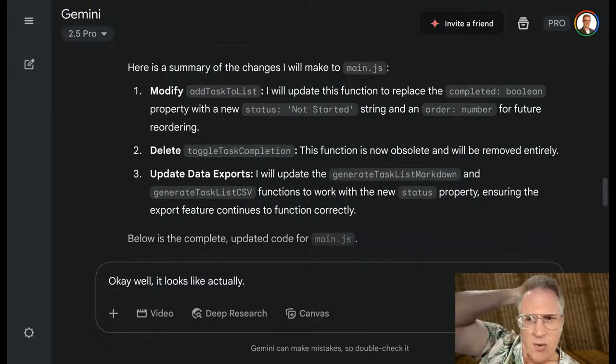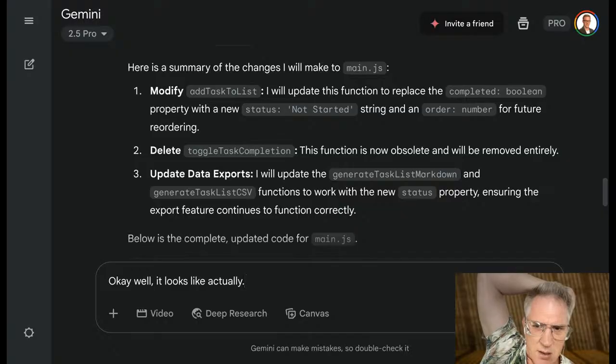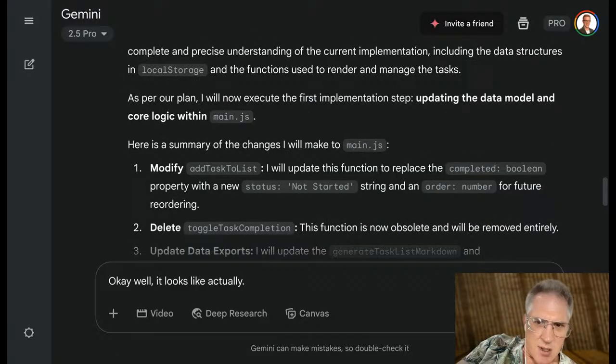Modify the add task. I will update the function to replace the complete Boolean property with the new status: not started, order number for future reordering, toggle task completion. Update data export. I will update the task generated list markdown and generate task. So I'm not gonna... so how do we get out of here?